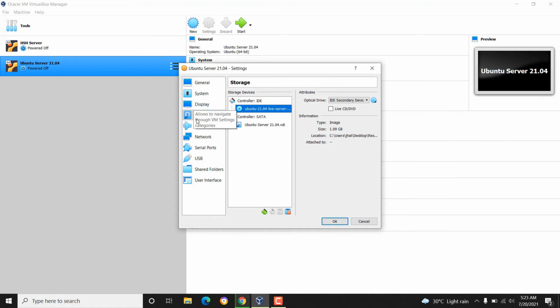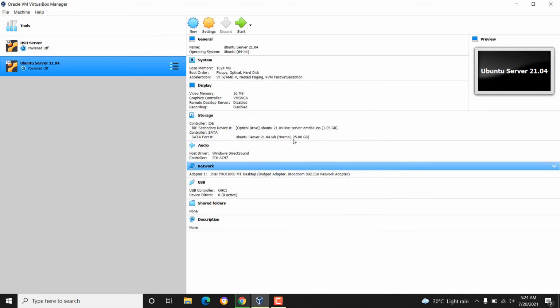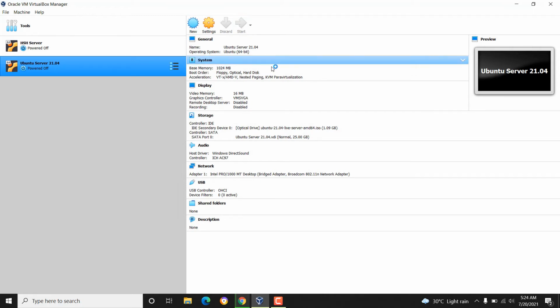Then you go to the network tab. By default it's NAT, you can use that one. However, I would like to use a bridged adapter so that my virtual machine will be connected to the same network as the host network. Once done, we can go ahead and start the virtual machine.